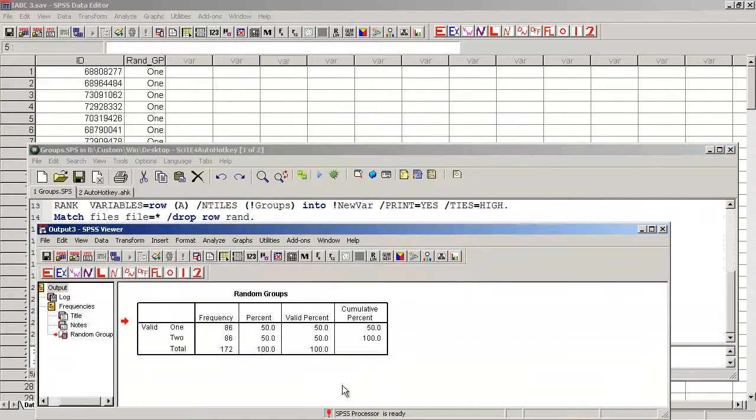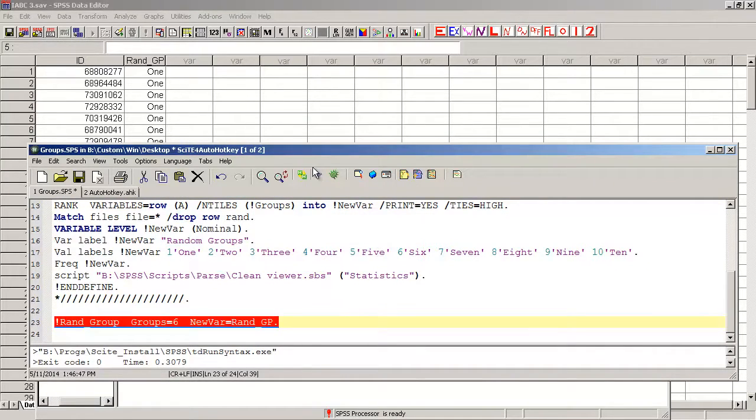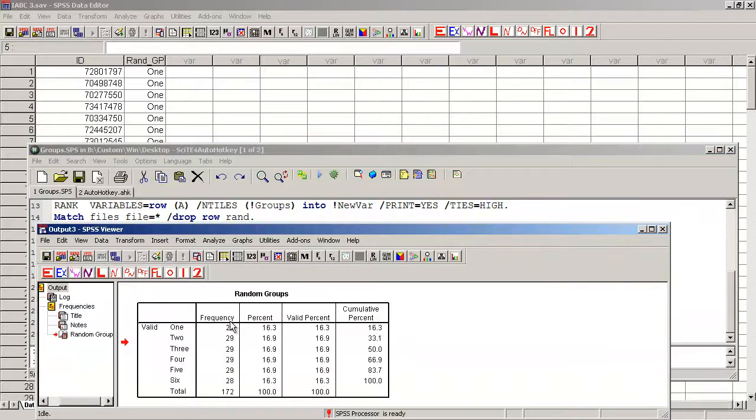And where's my output? Here we go. So 86 each. And then let's do a bigger number here, just for fun. Let's say 6. Copy, run it. Now I have 6 groups. So I guess 28 and 28 a couple times and 29, but for the most part, it's as even as it could get. They're being randomly sorted first and then put into the groups, and that's what takes care of the randomness.